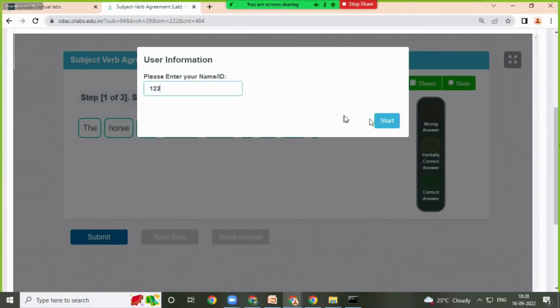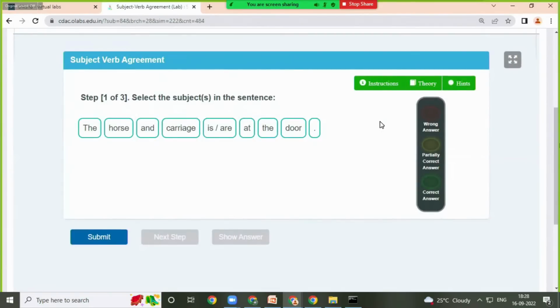Yes. So here we are. You can see on my screen a sentence that is given to us. On top, instructions, theory and hints. And on the right hand side, you can see an interesting remote-like structure with wrong answer, partially correct answer and correct answer, which I have already explained during the procedure.